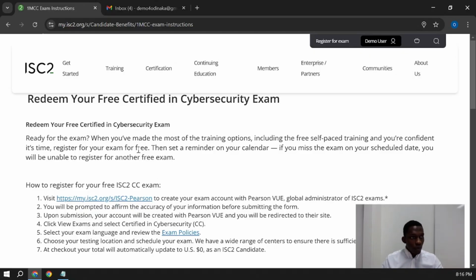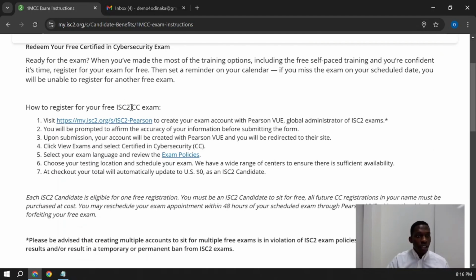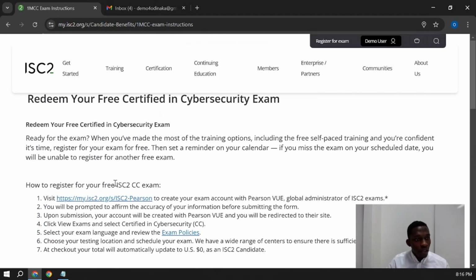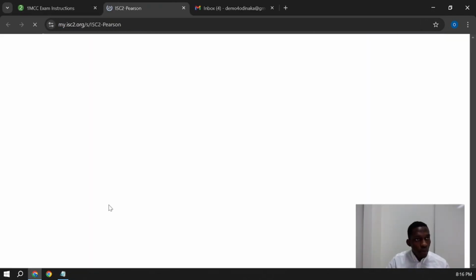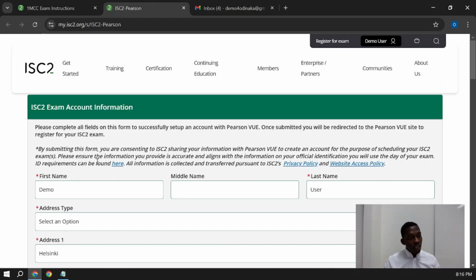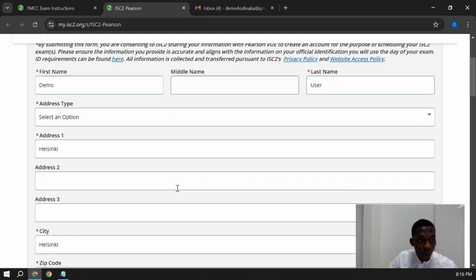Now, once you are on this landing page, you can visit this. They are already giving you instructions on how to register for the exam, so you just need to click on this and it will take you to Pearson VUE. Right now, this is the second application page that I was telling you that you need to fill. This one pertains to your exam itself. The first application that you filled was relating to creating an account on ISC2, but this particular information is what will be used for your exam.